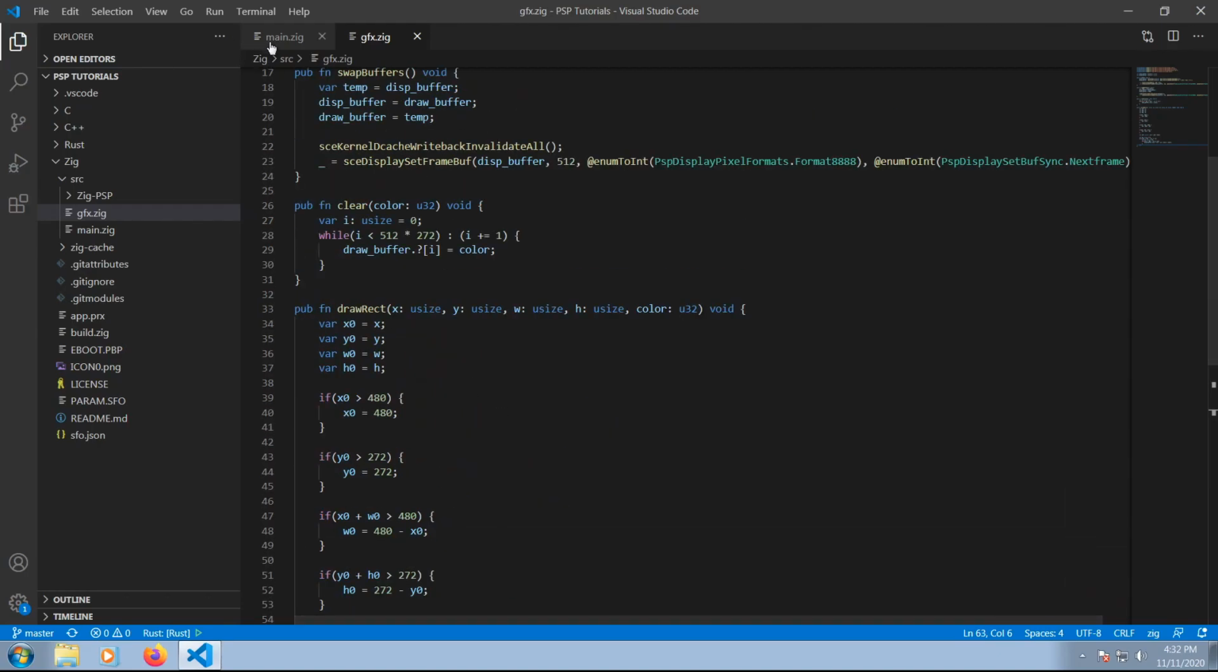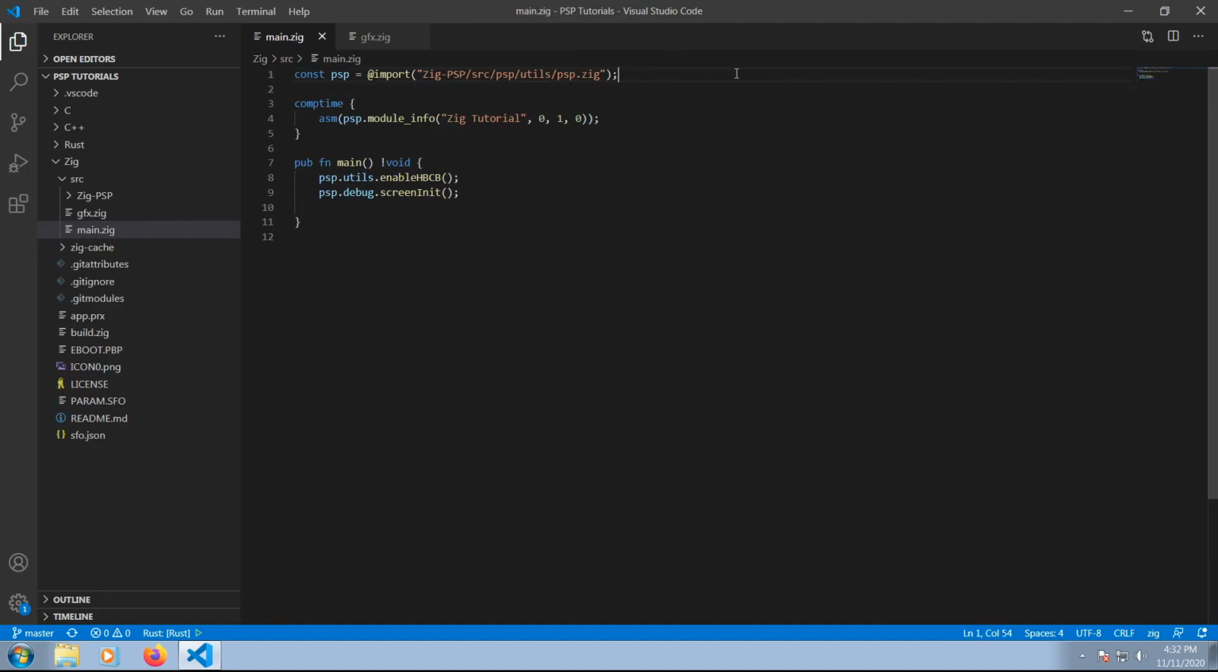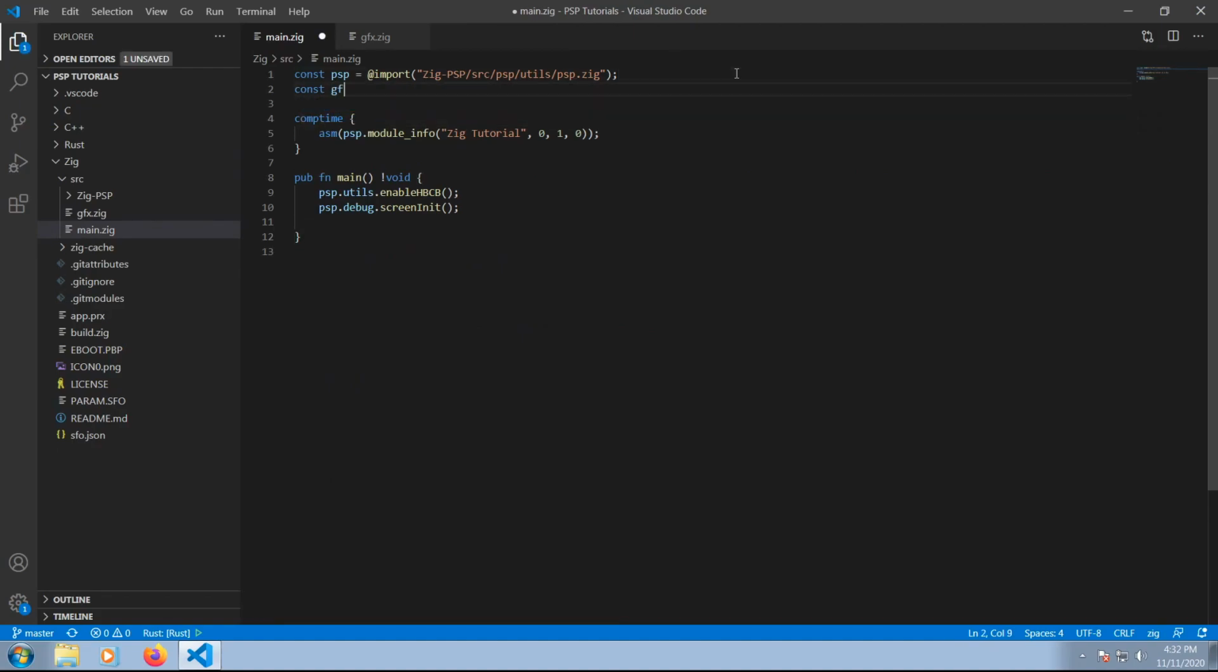So now that we have that, we can go to our main.zig file here, and we'll create a const graphics is equal to import graphics.zig. And what we have to do here, instead of screen init, we're actually going to do gfx.init and do that. And the next thing that we would do is then we would probably want to do graphics.clear, and now we can set up whatever the color is.